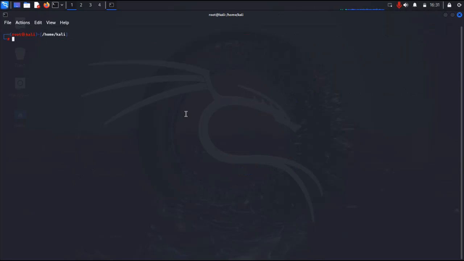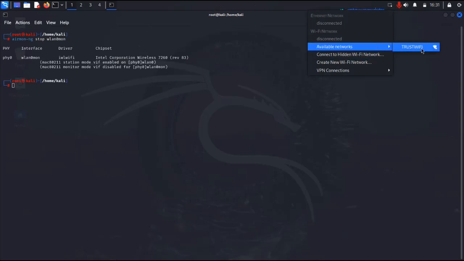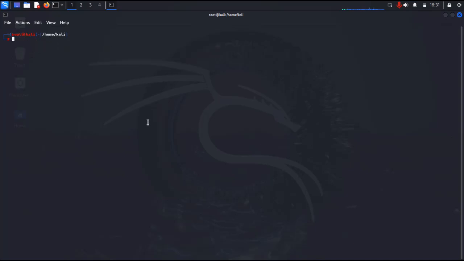So what we're gonna do is we're gonna say airmon-ng stop wlan0mon, like that, then it's going to stop that. And if we now come back here, you can actually see now we are back and we can now connect to the Wi-Fi network. But I really wanted to connect to the Wi-Fi network using the command line, so that you can see that the command line really works, right?